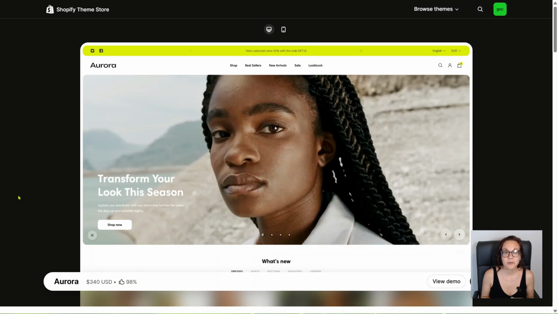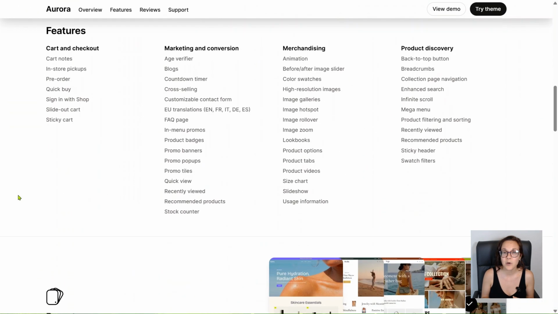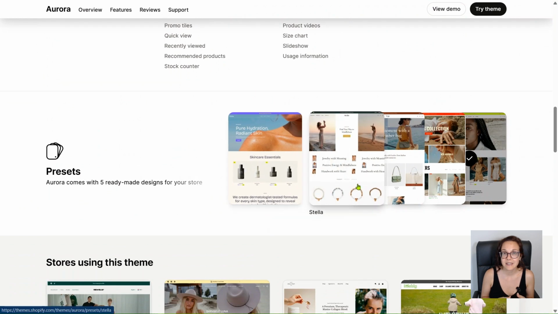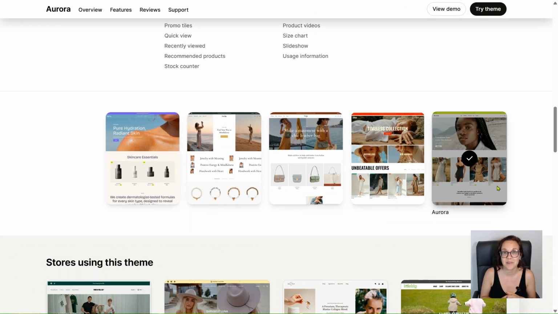All the stores I'm about to show you use the Aurora theme or one of its presets. You'll find the link to it in the description of the video. So without further ado, let's take a look at these examples.